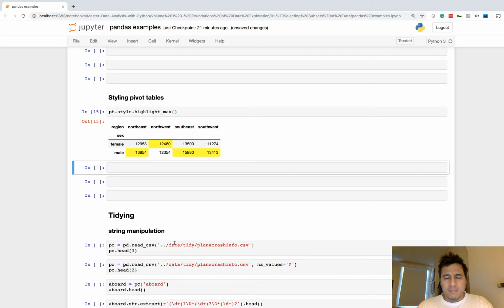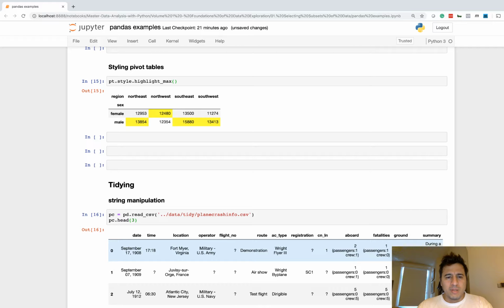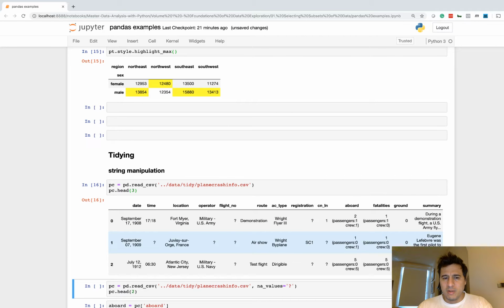All right, so you can also tidy data. This is the next section. Here I have some data on plane crashes, historical plane crashes. The first thing you'll notice is that the raw data has a bunch of question marks. Those are read in as strings.